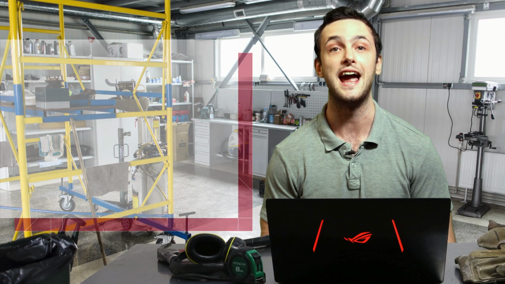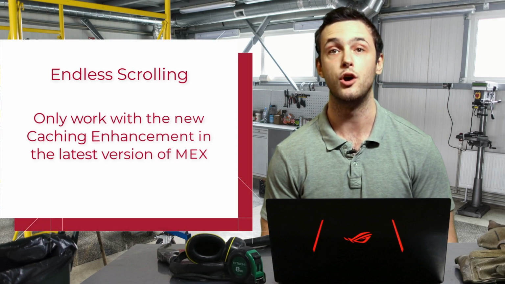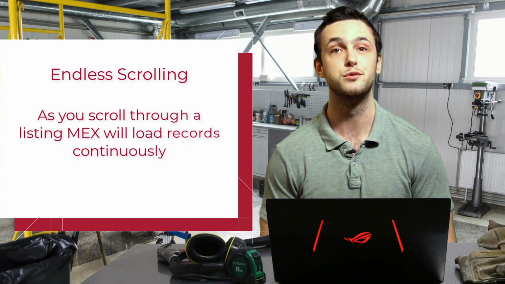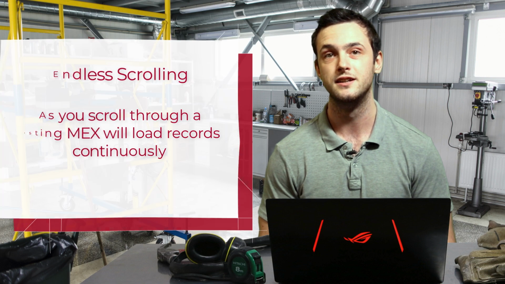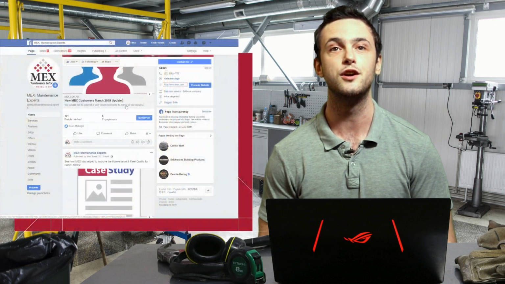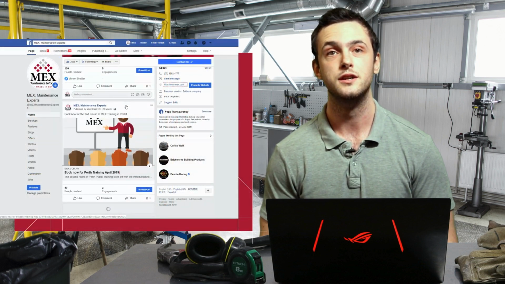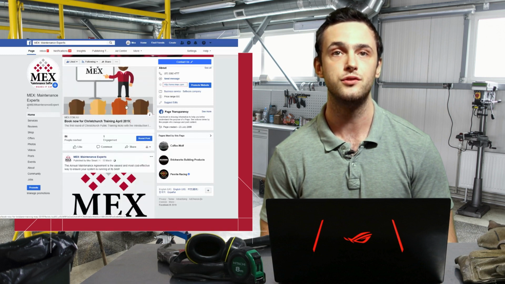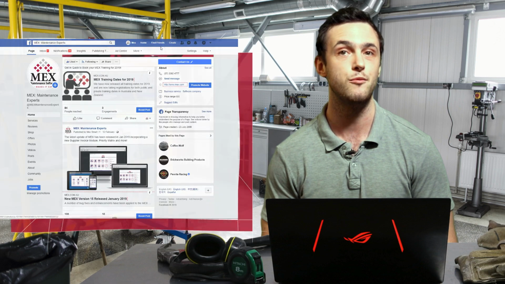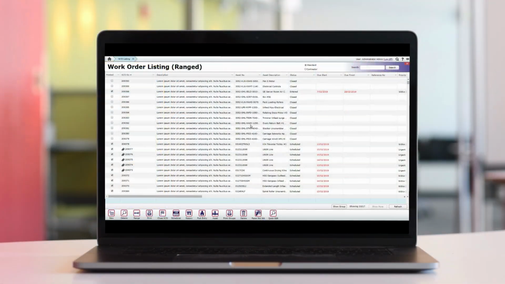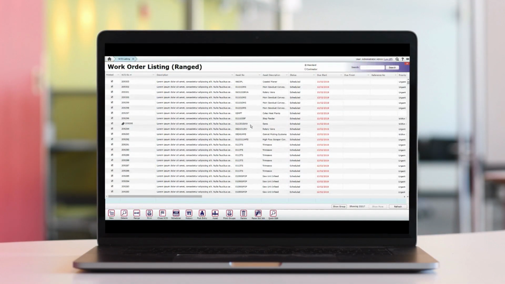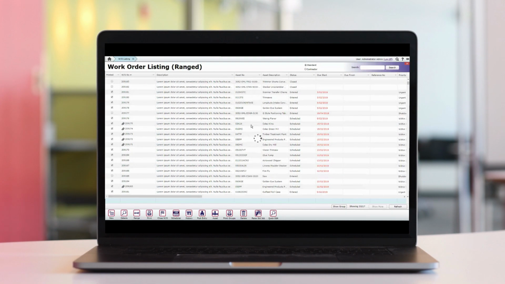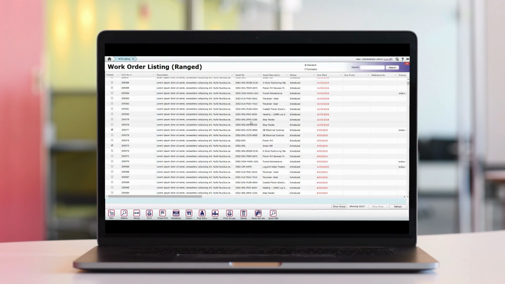We've also introduced endless scrolling that will only work with the new caching enhancement. As you scroll through a listing, MEX will load records continuously. For those who have not noticed, think of a Facebook wall. You can find yourself scrolling for hours, as content keeps getting polled the more you scroll down the page. In the same way, although there are, say, 10,000 records, MEX will show you where you're up to, meaning that 10,000 items are not initially loaded, thus improving performance.